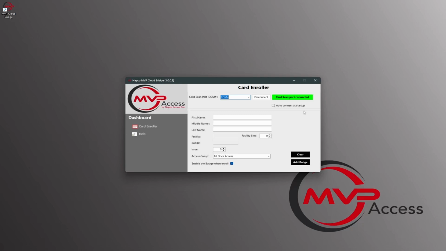By default, you will have to manually click on the Connect button every time you log into the MVP CloudBridge. But if you want it to reconnect automatically, you can just check this box here. You cannot batch enroll with MVP CloudBridge. You must scan one card at a time. If you want to batch enroll cards, then you will need to do that from the MVP Access website.